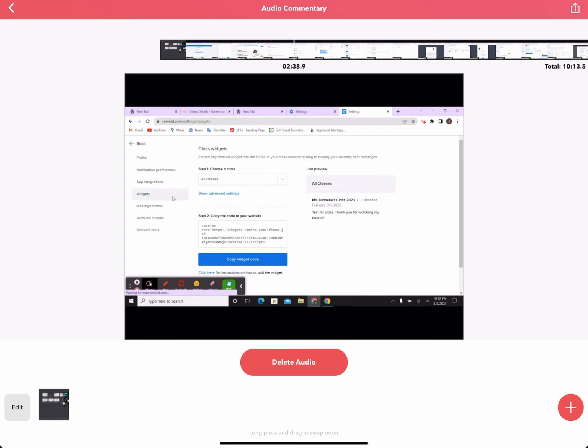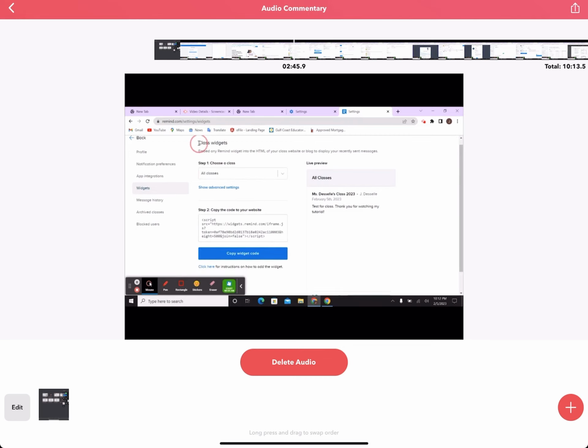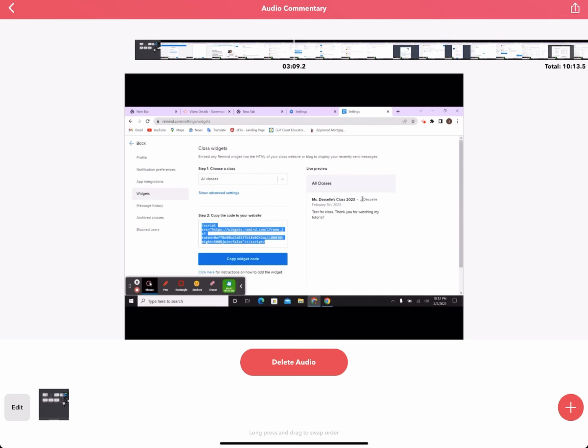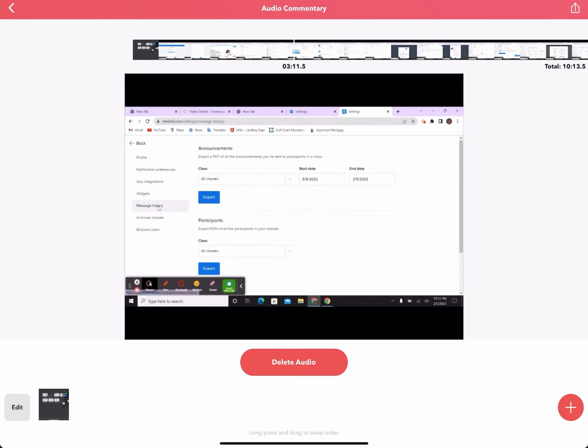Next is the widgets button, and here's where, maybe if you have a class website, your classroom website, you can click on this and copy this widget code and embed this into your website. If we go down to the bottom, it'll show you how this will look if you embed it into your website. Once you embed this, of course, it'll have the Remind icon, and it'll say sign up for Remind, so your parents can easily click there to sign up.